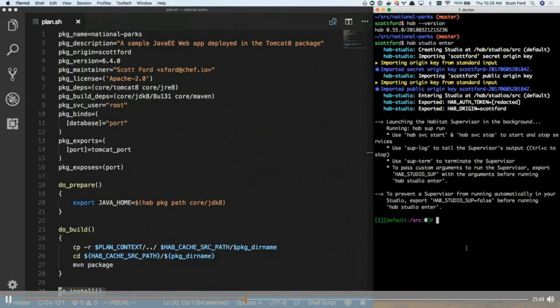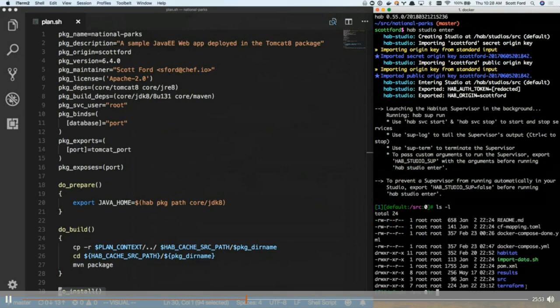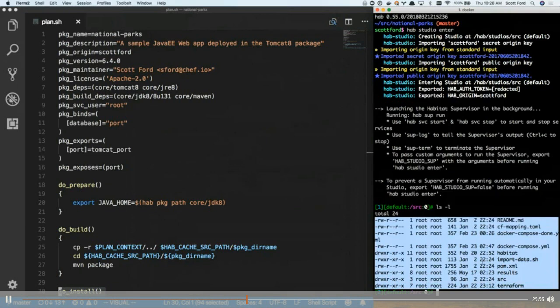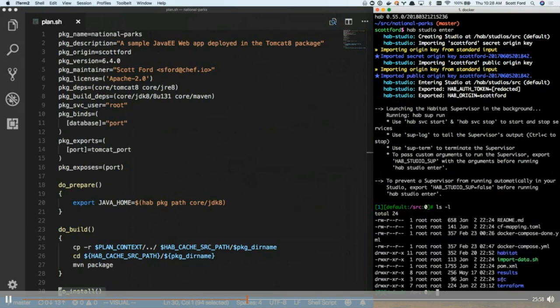Now, when you enter the studio, it mounts the directory that you started the studio in. So you can see over here, I've got my Java source directory, I've got my Habitat directory with my plan file, and from there, I can actually just run a build.